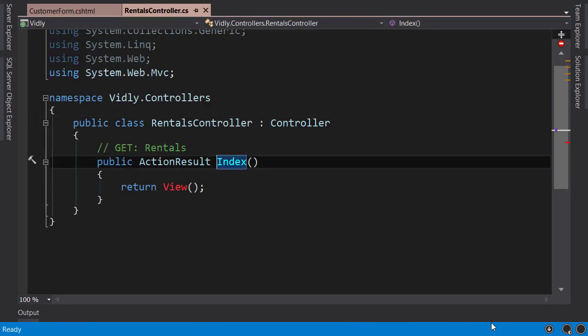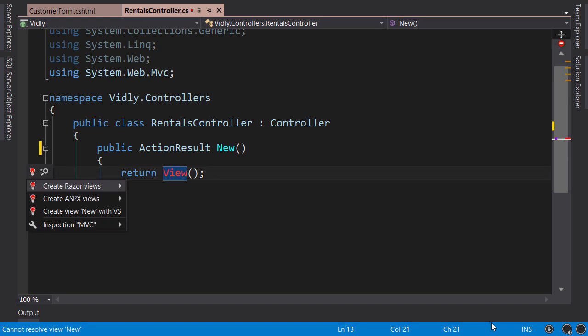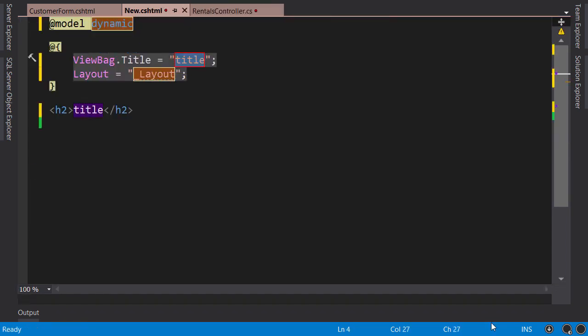Next, we rename this action to New. We're going to use this to return the form to the client. So let's create the view. With ReSharper, it's pretty easy. We put the cursor here, Alt and Enter, and Enter, and Enter. We can set the title to New Rental Form.